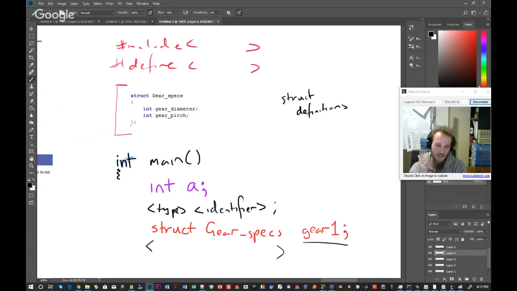And this gets really confusing for a lot of students because they're like, there's a bloody space in between. How does this work? And it gets really annoying because we've never seen a space in the middle of a type, but this type has a space in between it. The struct is part of the name of the type. And it's important that you don't get scared by this space here. A lot of students do, and they'll just write gear specs, but it's not. The whole type is struct space gear specs.